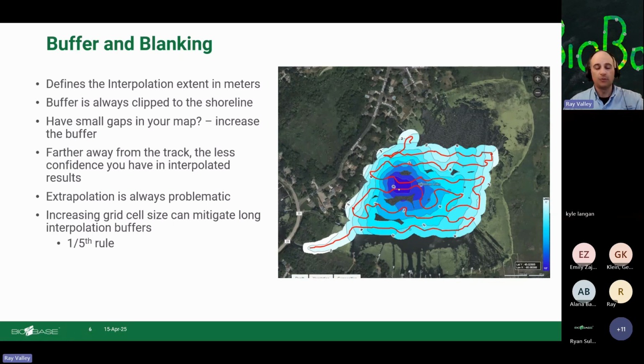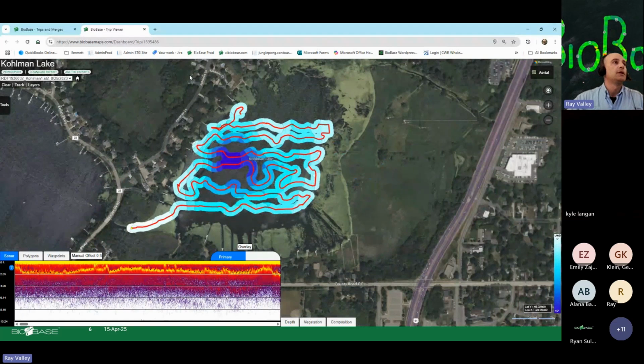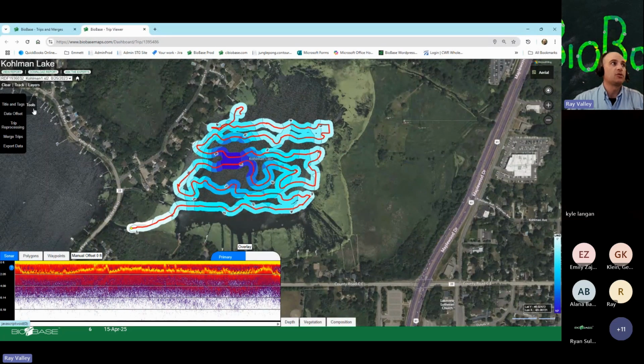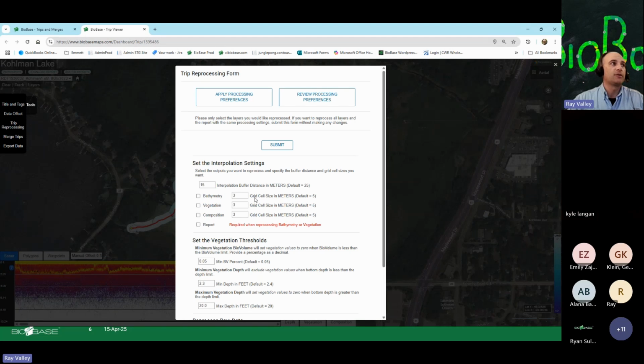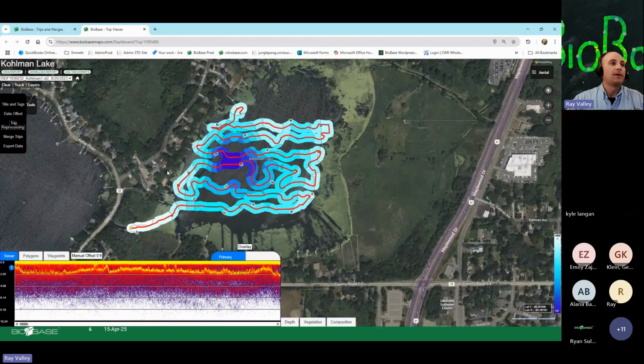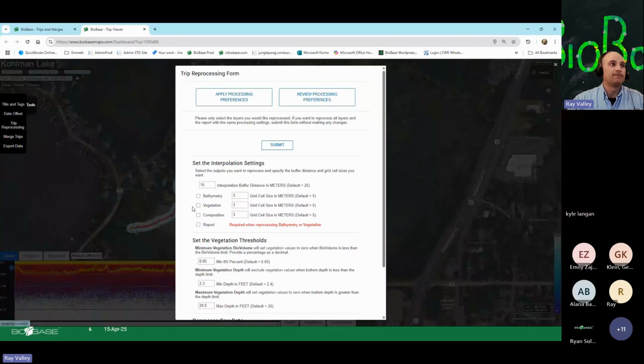Before we get too far, I'm going to show you real quick where you can change those values. You can do this on a trip-by-trip basis by going to the tools. We go to trip reprocessing, and then we can select the buffer that we want right there, and also the grid cell values. Here I'm applying that 1/5 rule. I've got a 15-meter buffer, 3-meter grid cells.